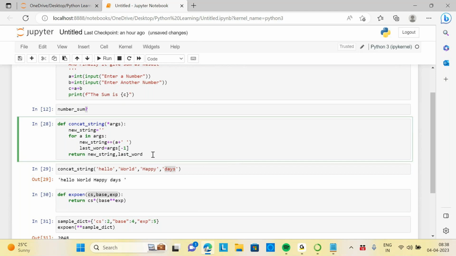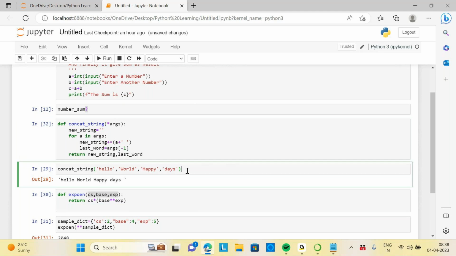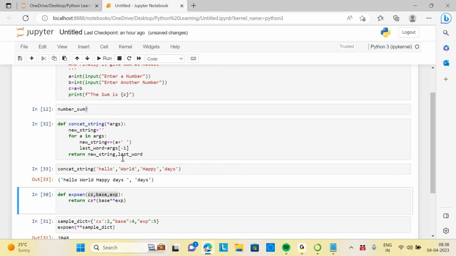Now if you run this one, it will give you the concatenation string along with the last one also, the last one you entered. So what kind of output is this? Multiple values. I know it's multiple values, but which type?